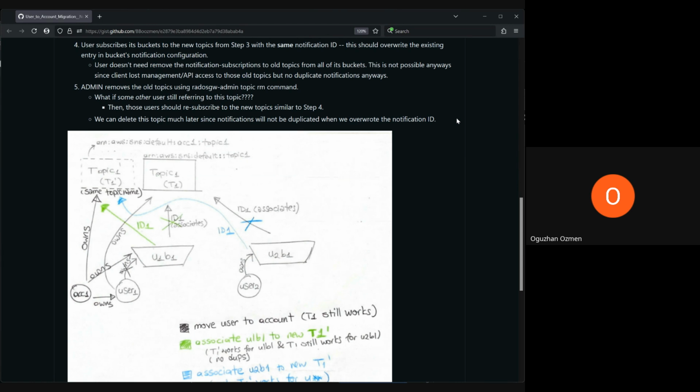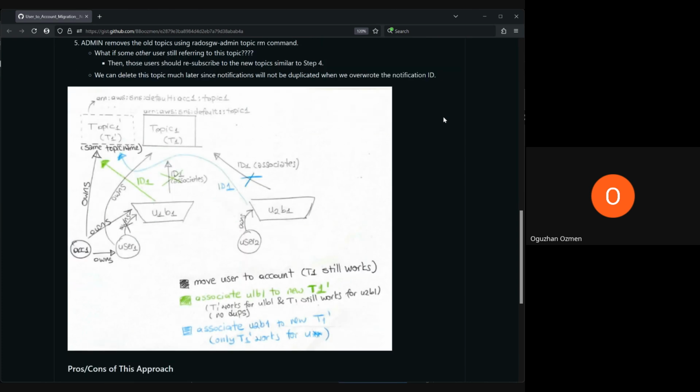Eventually, when the old topic is not used anymore and there are no subscriptions left, we, as storage admin, because the user cannot see the old topics anymore, can go ahead and use the Rados gateway admin topic remove command to remove the old topic, which I believe offers minimal downtime and minimal involvement from the user. So just to go over the example I tested, the color coding is a little mixed up, but there are supposed to be 4 colors here: gray, black, green, and blue.